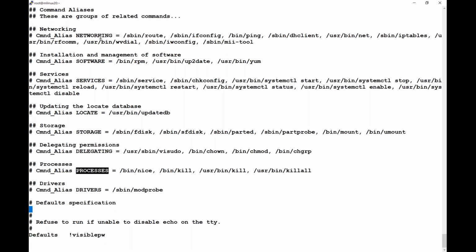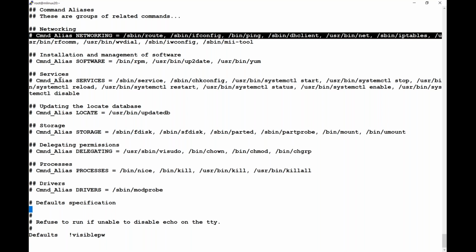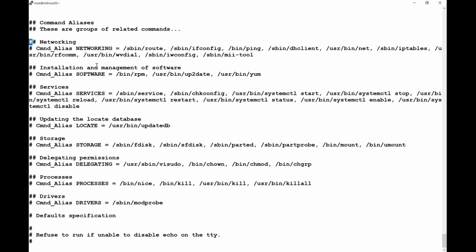Suppose I want to use the networking alias. By default, all these aliases are locked. If you want to unlock them, see guys, in any configuration file, if a line starts with a hash, that means the line is commented. Commented means an inactive line. If you want to activate it, you have to remove that hash from the beginning. So I want to use the networking alias, and to use it, first of all, I have to remove the hash mark.